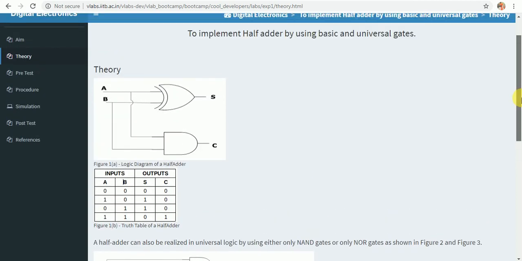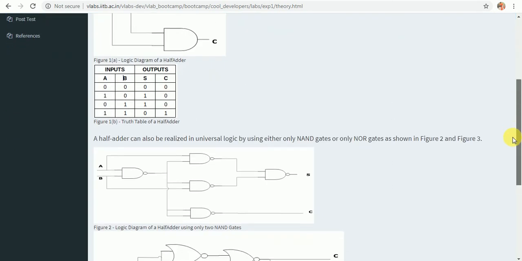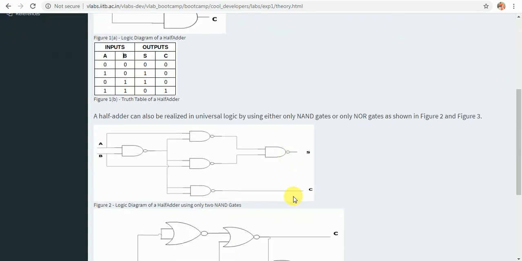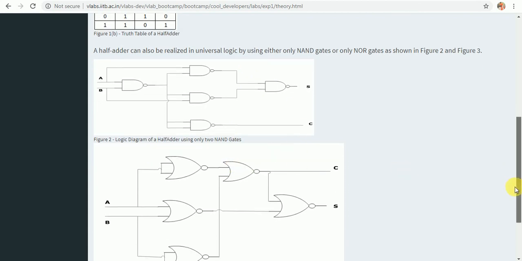This is the theory part given for the half adder. This is the circuit diagram by using the basic gate. And if you look at these below diagrams, these are circuit diagrams for half adder by using the universal gates. In this diagram we have used NAND gate. In second figure we have used NOR gate.